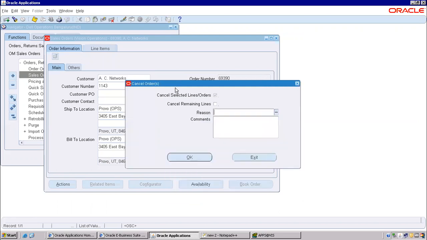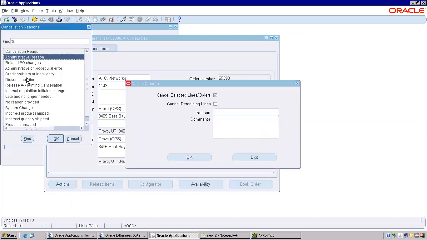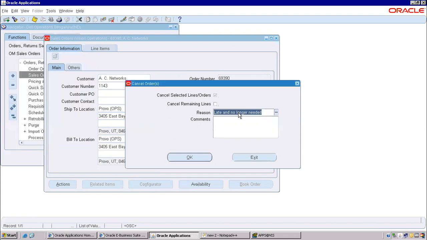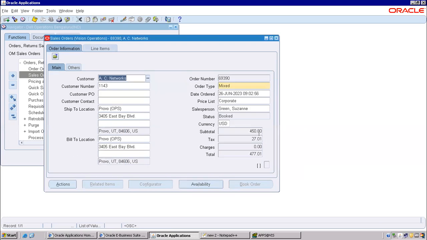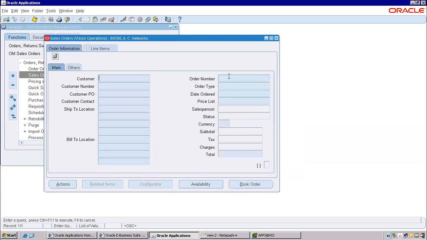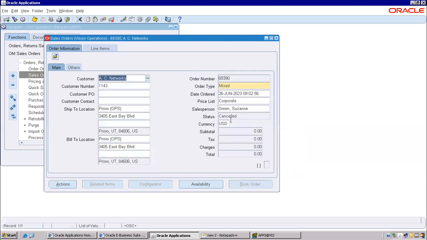Click on OK. There may be some reason, any proper reason here. They don't want this item again. Click on OK. Cancellation completed. It will not show immediately. You have to re-query this. Querying, whatever the format is, what you have to do? F11 only. F11. Then after that, Control F11. At the bottom you can see cancel.